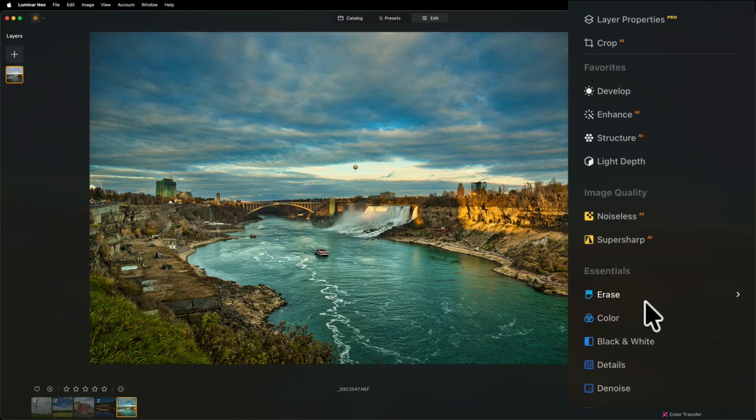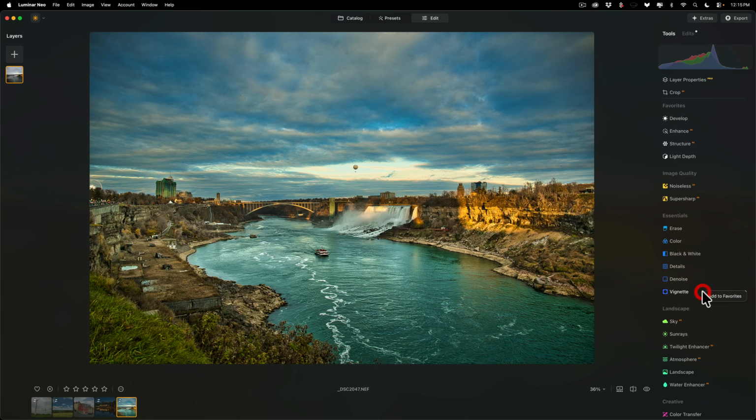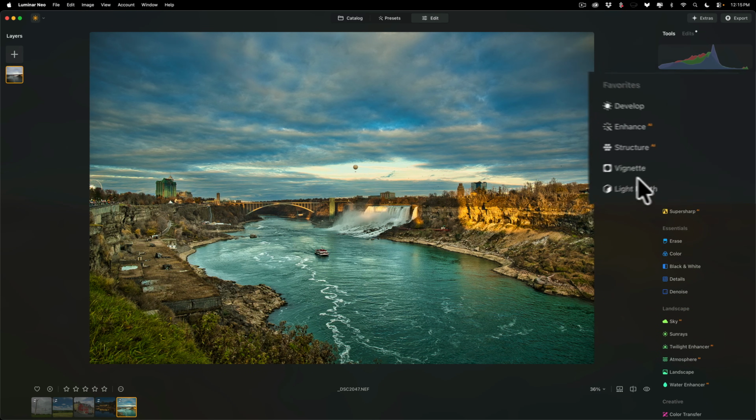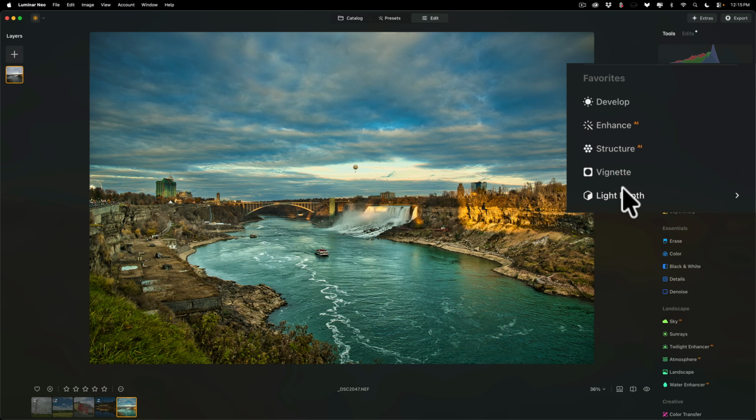I want to add vignette because I often use a vignette. It's not going to put it at the bottom. It's going to put it in its relative location where it was below, meaning if I right-click on it and add it to favorites, it will be above Light Depth, and you can't reorder these. So unfortunately, you cannot have your favorites in an exact order. They're still going to be in the order they were down below, but at least you'll have them up here.